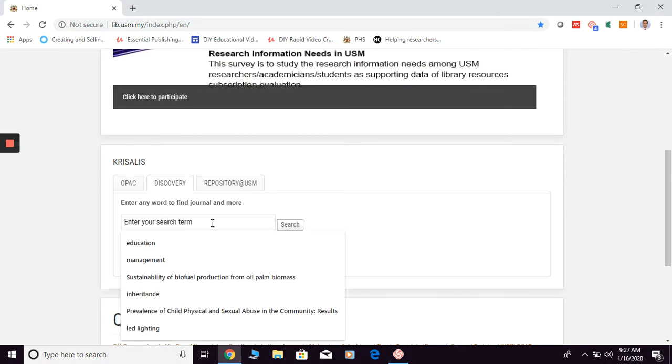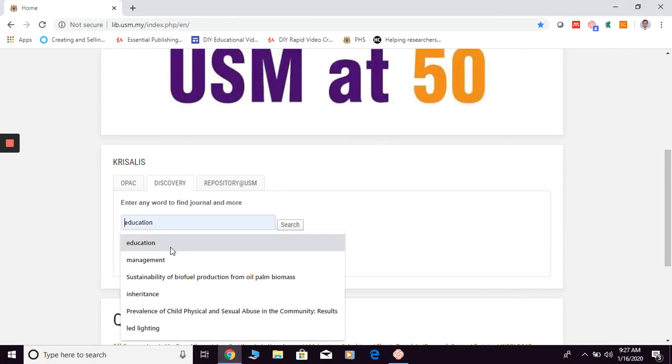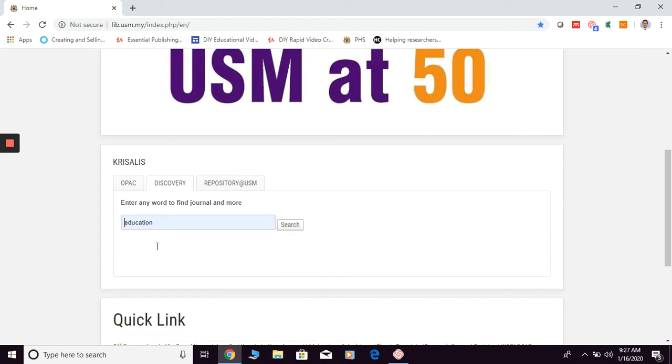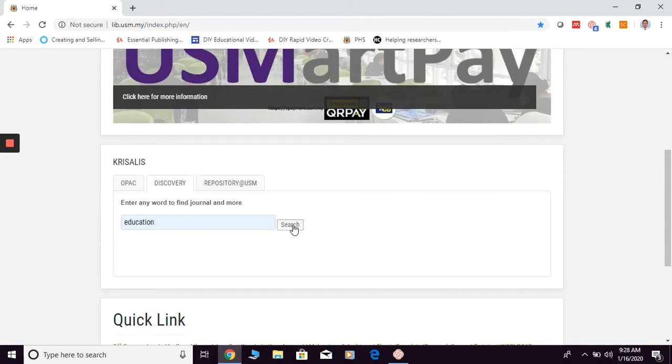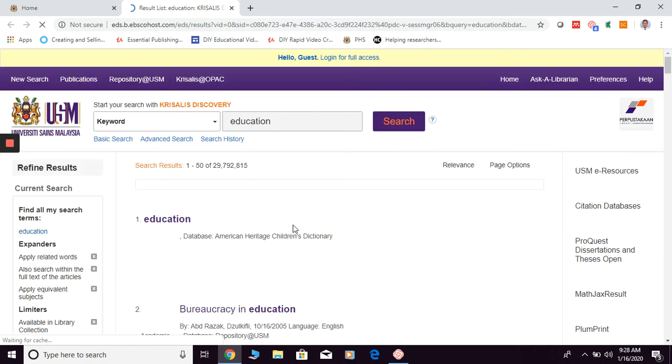And now please key in your keyword, anything. So let me give an example with education here, then click search. Okay, what is actually Discovery? Discovery is one of the integrated search engines owned by the library.